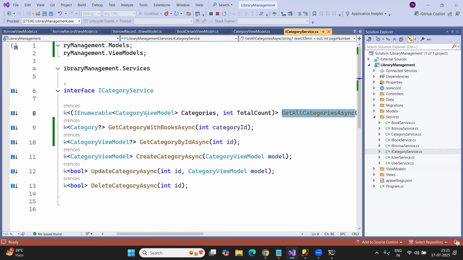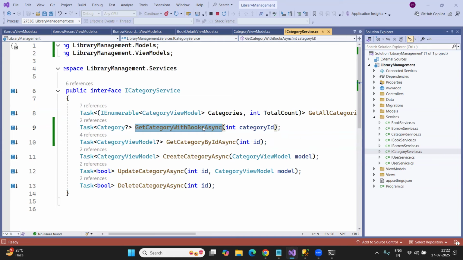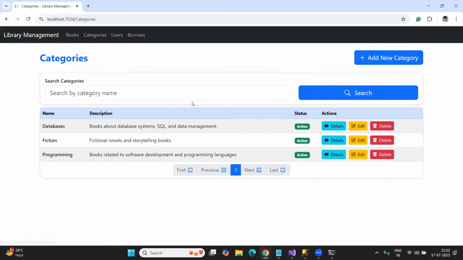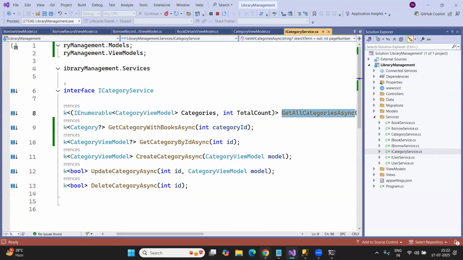So here you can see this is the method which is going to return the list of categories and the total count. Why do I need the total count? Because for the pagination, to show how many pages there are, the total count is required. For example, if you go to the categories collection, this is the listing page, and inside this listing page you can see I have this pagination and all this data. So that is what is going to be returned by this method.